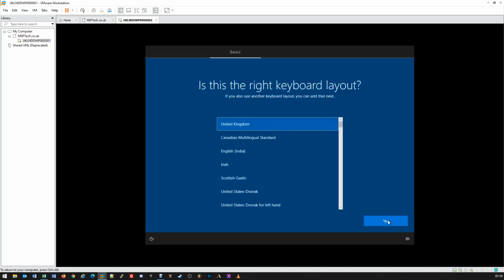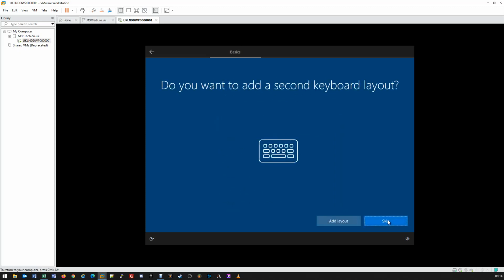And the keyboard layout, once again, yep, we're going to stick to United Kingdom. Again, if yours is different, obviously select the correct layout. Next is, do we wish to add a second keyboard layout? Not in this particular instance, so we're going to click on skip.